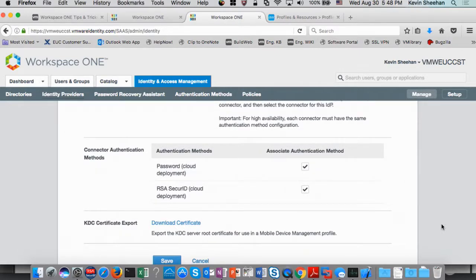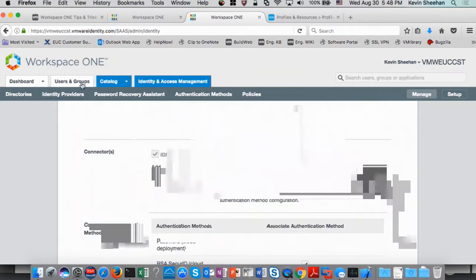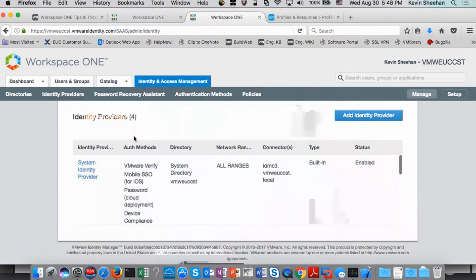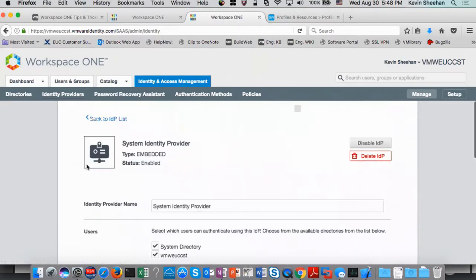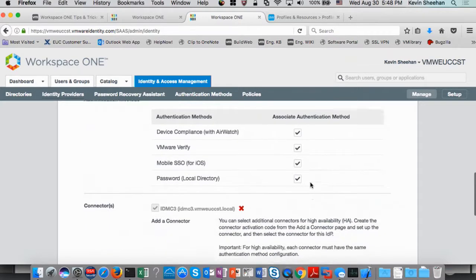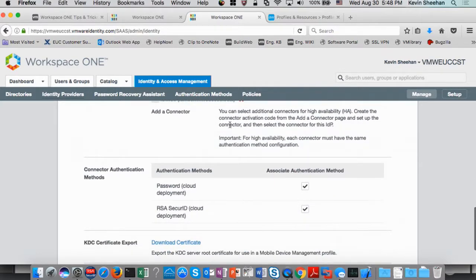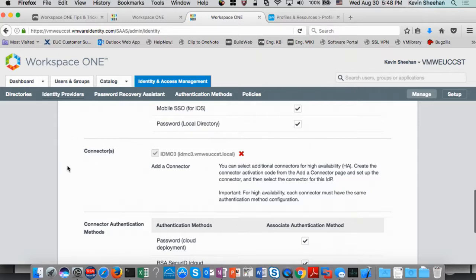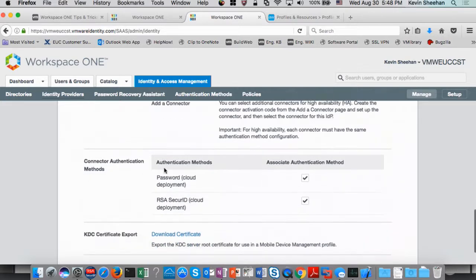The way that you need to configure this is come into your identity providers node, come into your system. Sometimes it's called built-in identity provider. You can choose which authentication methods are going to be allowed in this environment, but then the important thing you need to do is under this connectors node, you need to add the connector that you're going to be utilizing for this outbound connection, and then you need to come in and enable the password cloud deployment option.